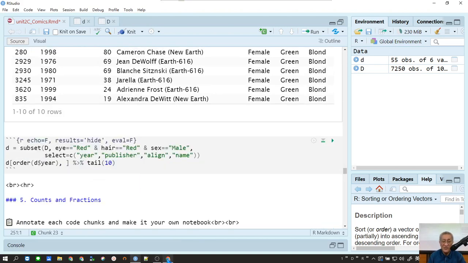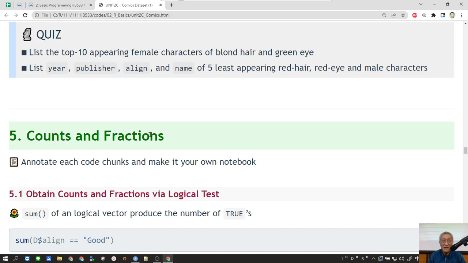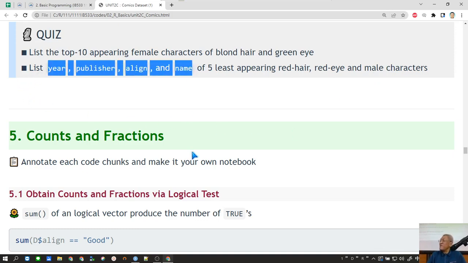Now let's do another one. This time I want to be careful. I want the 5 least appearing red hair, red eye male. Okay. The least appearing red hair, red eye male. And I want this information. Actually, the answer is there in your notebook. But I want you to try to do the exercise by yourself.